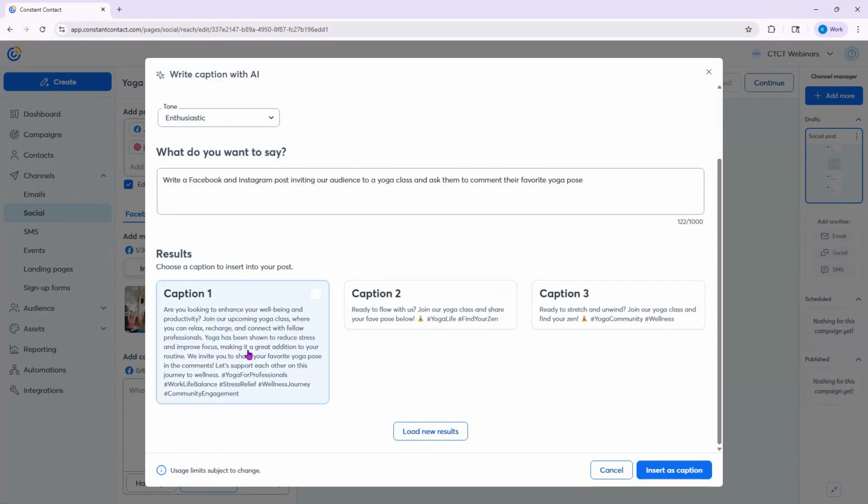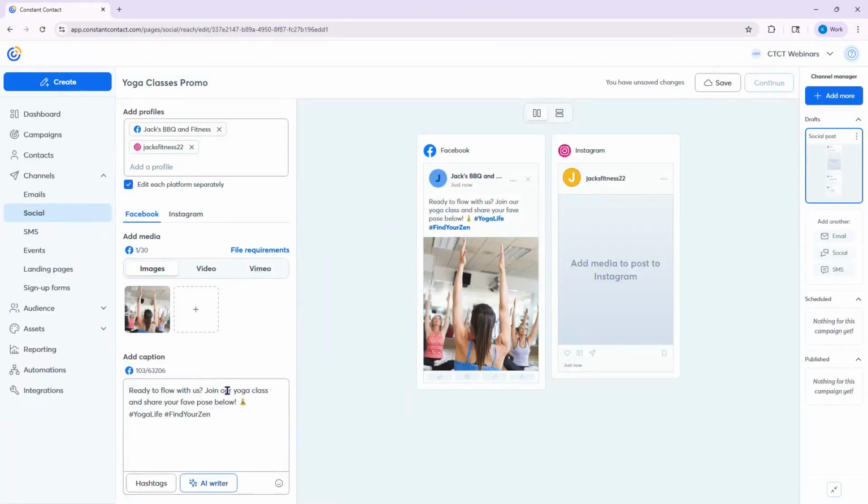Okay. So yeah, we have our longer one. Are you looking to enhance your well-being and productivity? And then it goes on to say yoga has been shown to reduce stress and improve focus. I don't think we need that whole thing. Here we go, I like this one: Ready to flow with us? Join our yoga class and share your favorite pose below. It even put in a little emoji and a couple hashtags. So then we can insert that as the caption.